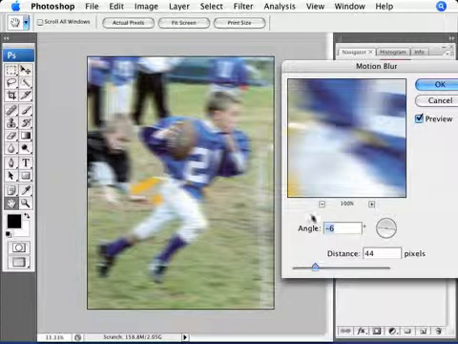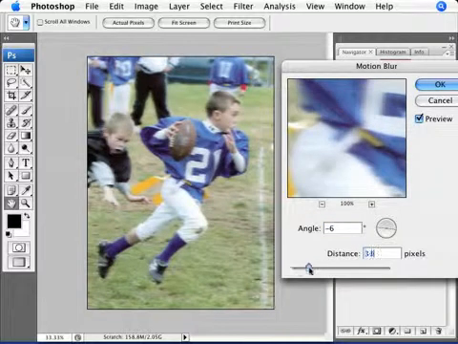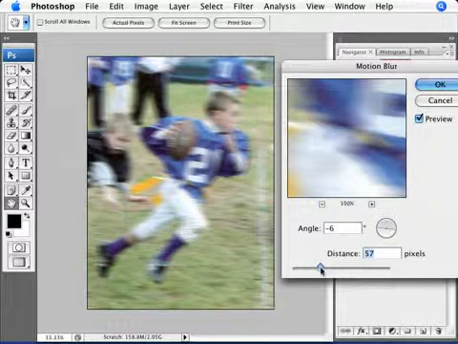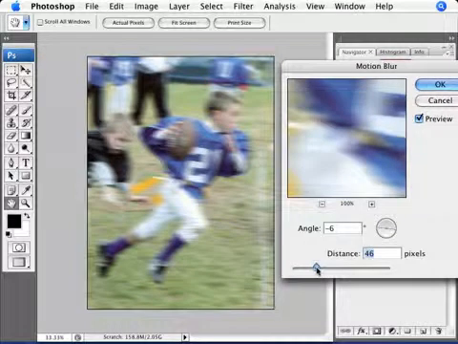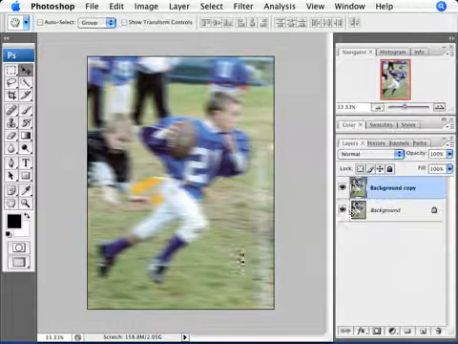So just have a look at the amount of blur, and we probably want to do something to add some excitement, let's say around here. You can see the ground here. There's a lot of motion. There's a lot of excitement in there. So we'll apply that to the photo overall.